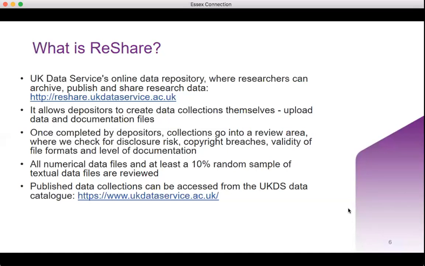And once completed by depositors, the collections go into a review area where we check them for disclosure risk, for copyright issues, validity of file formats, if there's enough documentation as well, all those aspects. All numerical data files and at least 10% random sample of textual data files are reviewed, and then published data collections can be accessed from the UK Data Service data catalog, and from other data catalogs as well, such as the CESSDA data catalog, CESSDA being the European Consortium of Data Archives.